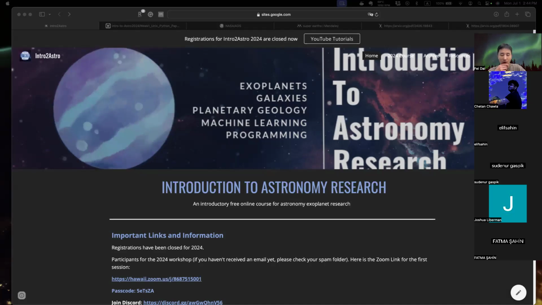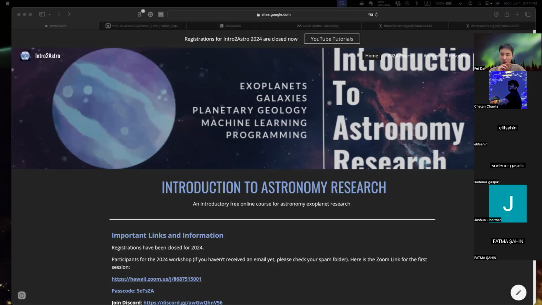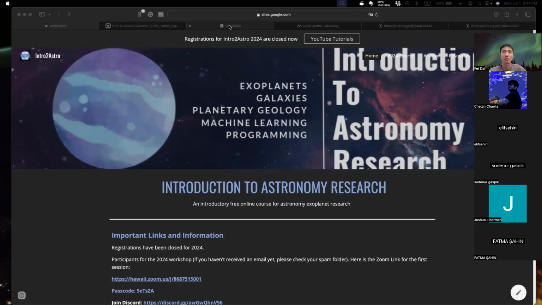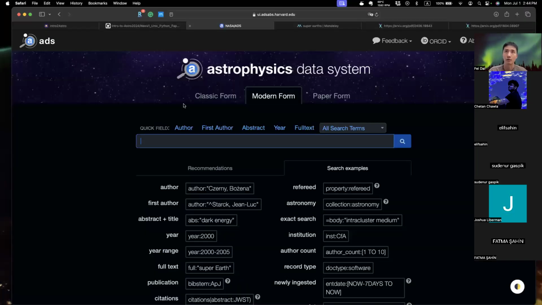So before we talk about how to read papers, let's first take a look at where we can find papers. This is usually through the so-called NASA Astrophysics Data System, or in short, ADS. The ADS provides access to a vast collection of astronomical literature, including journal articles, conference proceedings, reviews, and book chapters.